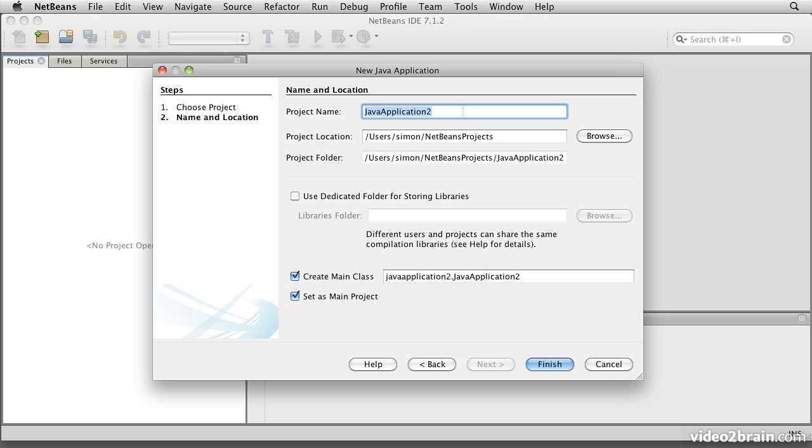We'll think of a name for our project. Good software engineering always has good names for things. Of course, our application is going to be very simple, so we'll just call it Hello World.